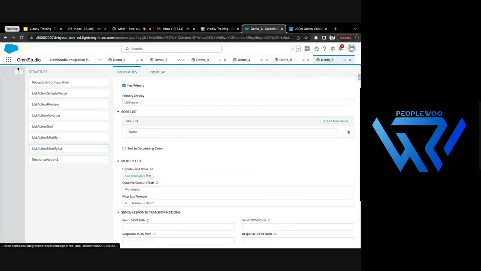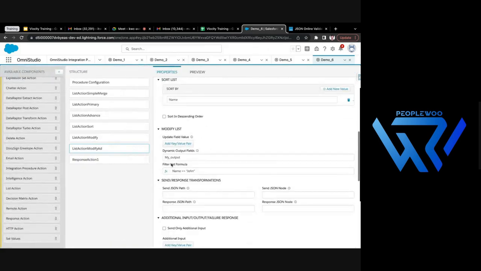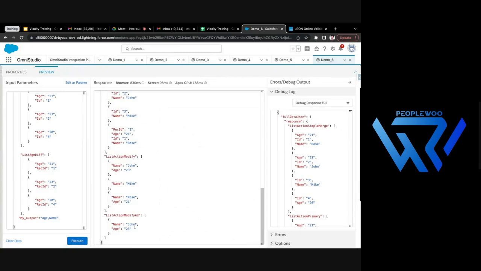So what I did in the filter list formula, I want to get the response on the basis of name equals to John only. So I preview this. If you see the last list now, you are getting the record in which the name is equal to John. So this was the modified list, and from this list I am getting this because I have added the filter that if name equals to John, then only add it in the list.